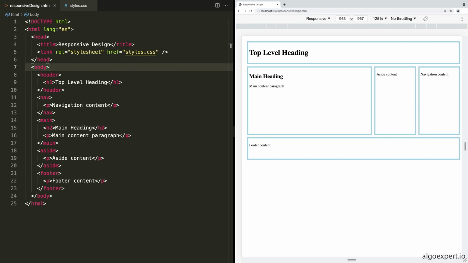So here in this example, we are using a CSS grid layout very similar to the one we saw in the grid video. At the top of the body, we have a header with the H1 top-level heading, and then we have a nav with navigational content. We have a main element with a main heading and a main content paragraph. And then finally, we have an aside and a footer, each of which have a paragraph.